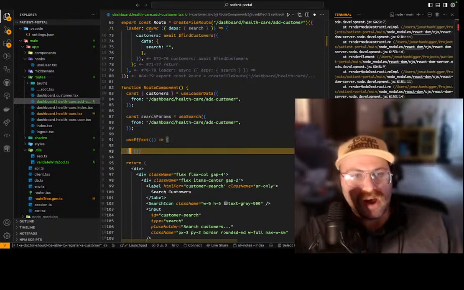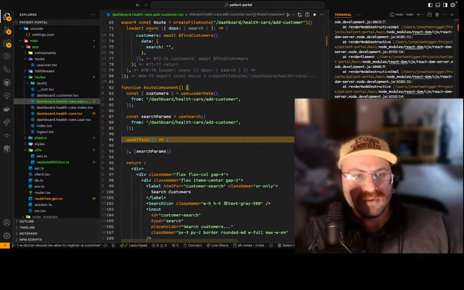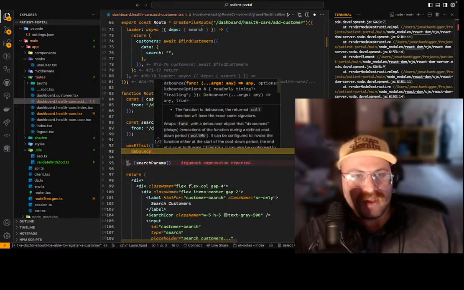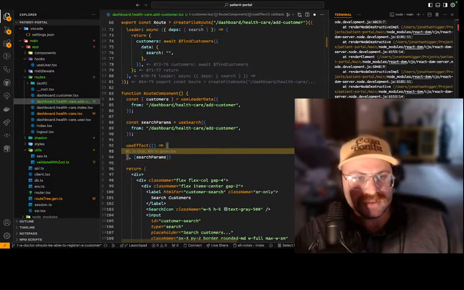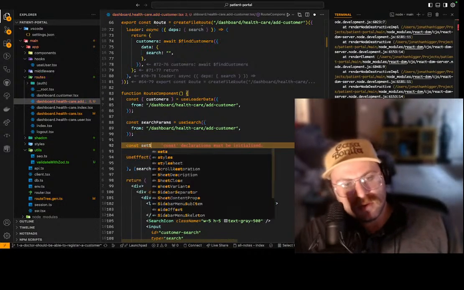We're going to watch search params. We're going to pull in that debounce method. And basically what you're doing is you're dumping in the function and then you're dumping in the options. So the function that we're going to have is we're going to do set search.